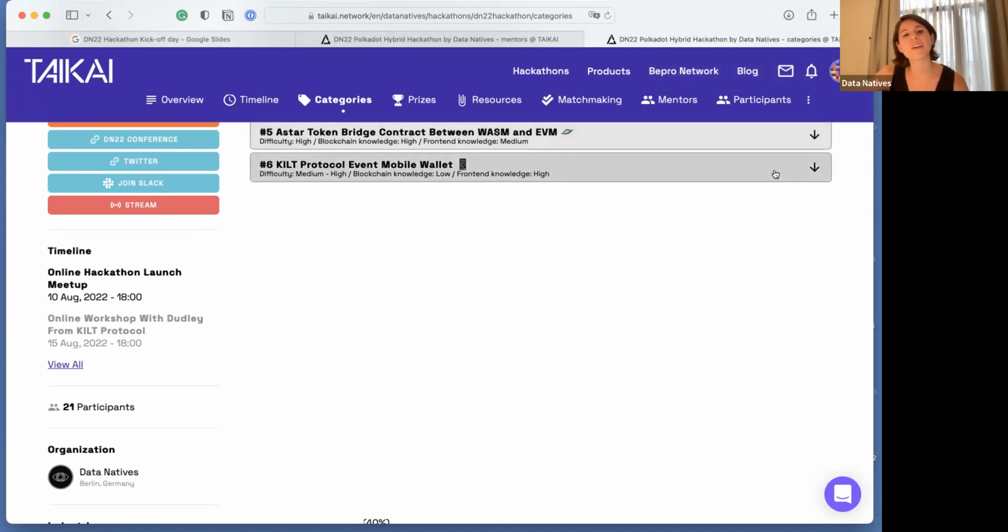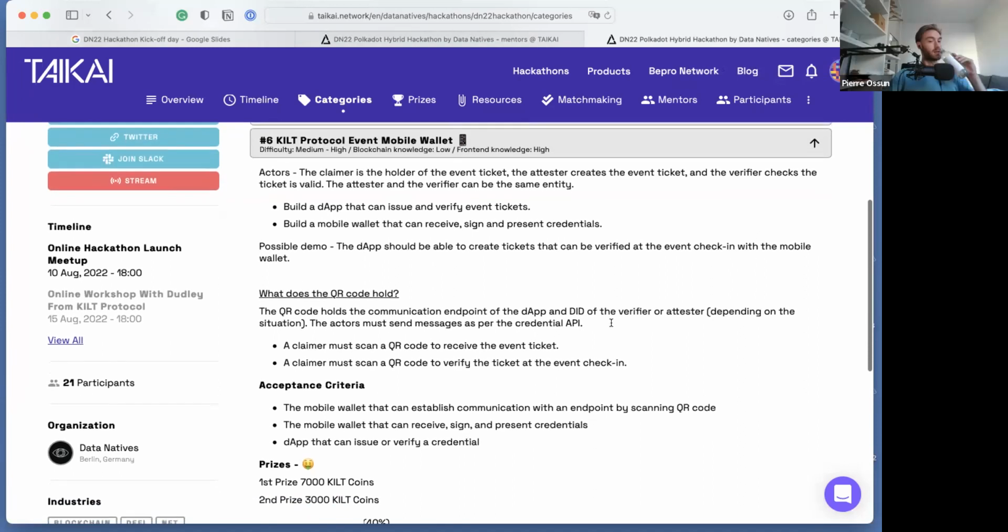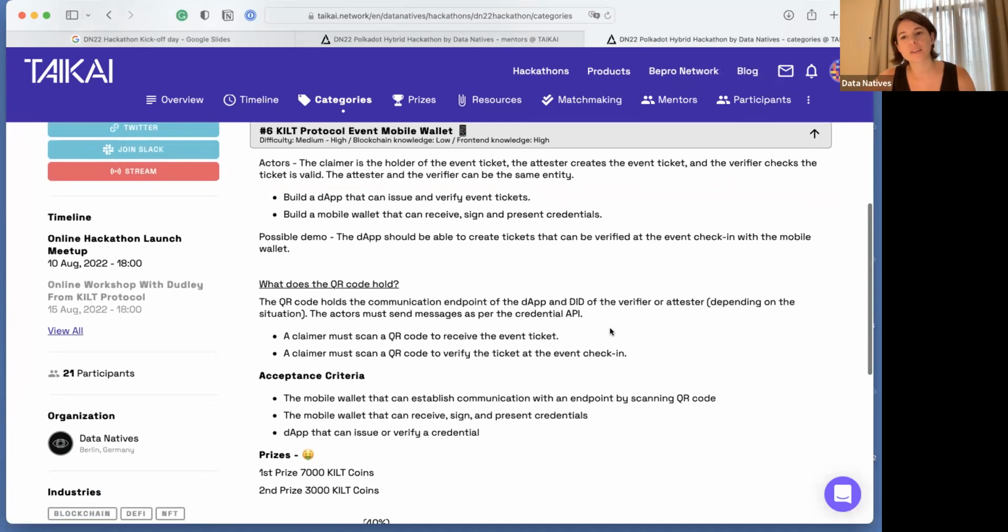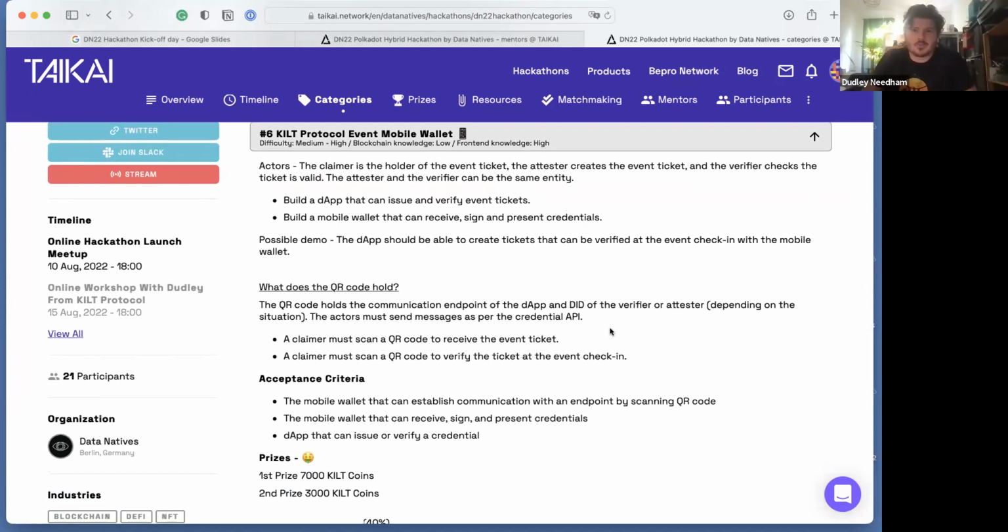Thanks so much, Pierre. And now let's go through KILT Protocol's challenge. So Dudley, do you want to explain this one? Yeah, of course. There are 2 applications here. It's an event mobile wallet. That's the primary application. What it should be able to do is receive, sign, and present credentials.